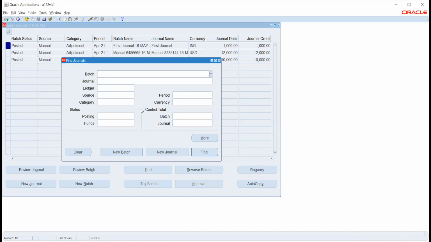If I know the journal or batch, I can give it directly. If not, I can give ledger and period. Let's say I remember other information also, that is, I know the source is so and so source, and I know, let's say, the category as well. This is adjustment. So this way I can give. And we have the advanced query option also.